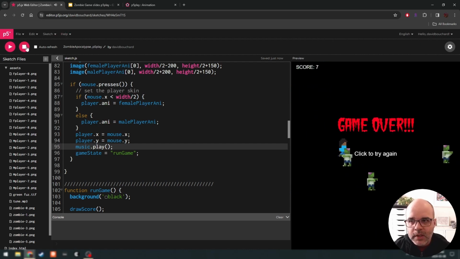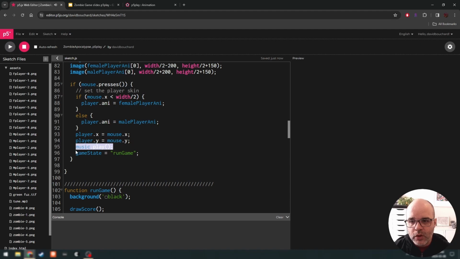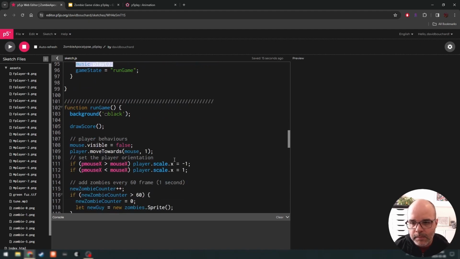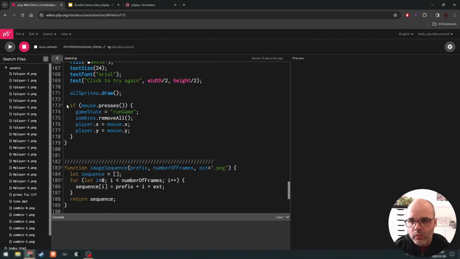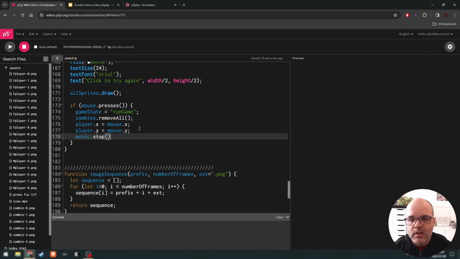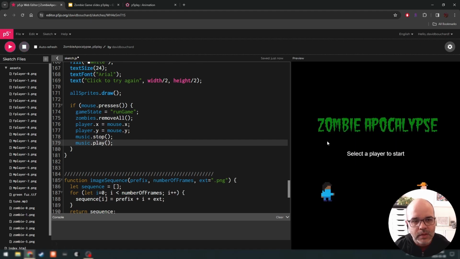Now when we become game over, when we click to try again, we're going to restart the music back at the beginning. So the way that we could do this is we're going to go into game over. When we say mouse press, try again, we'll say music.stop. If you hit stop, the track goes back to the beginning, and then we'll say music.play again. Let's try it.